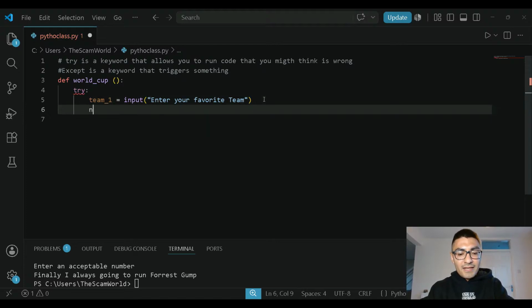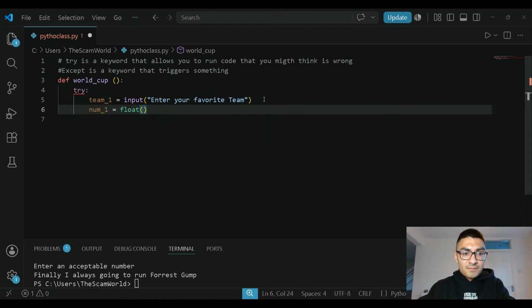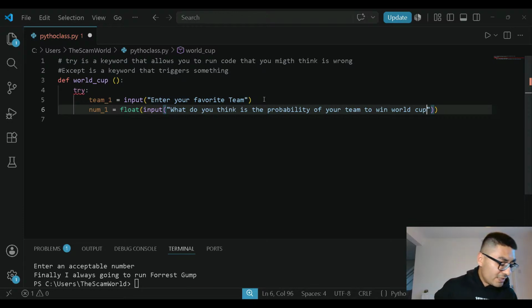And then we're going to say num underscore one. We're going to ask the user for a float, a floating value, with input parentheses. We're going to do a program that checks what's the probability for your team to win. What do you think is the probability of your team to win the World Cup?